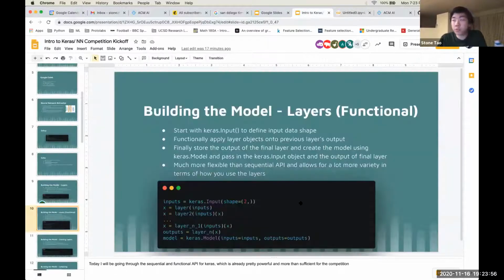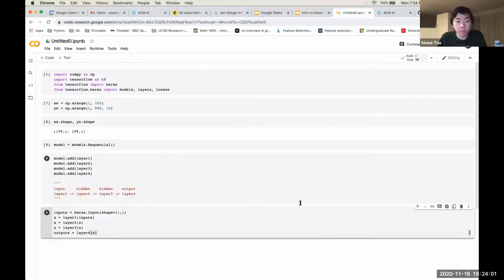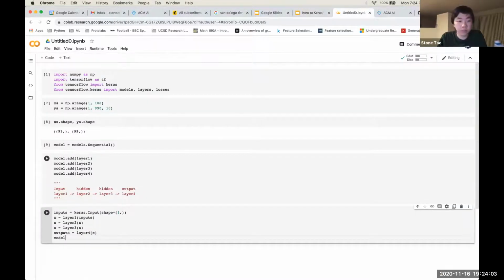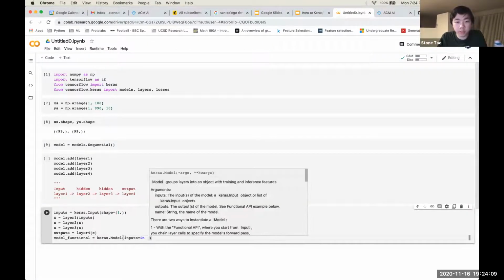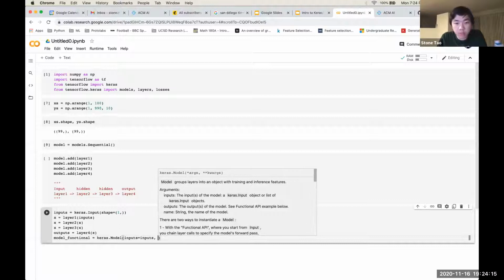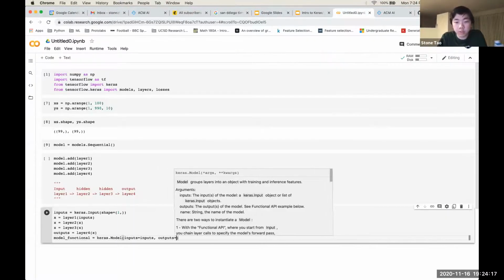And then the final step for the functional API is to now complete the model by defining the model. So we do model functional equals keras.Model, inputs equals inputs. It's not recognizing it. Inputs equals inputs, and outputs equals outputs.